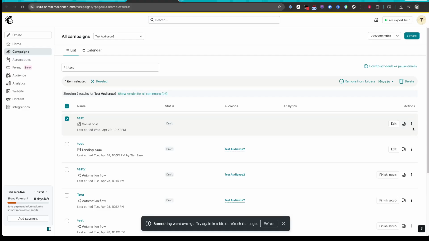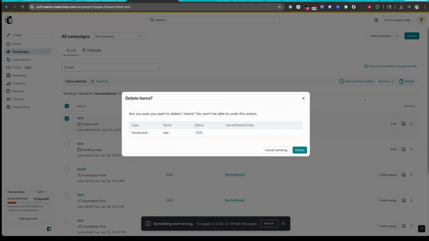Here's where you want to be extra careful. Deleting a campaign is a permanent action, so it's important to double-check that you've selected the correct one. Take a moment to confirm you're working with the right campaign before proceeding to the next step.